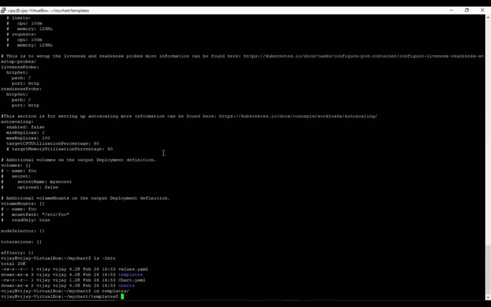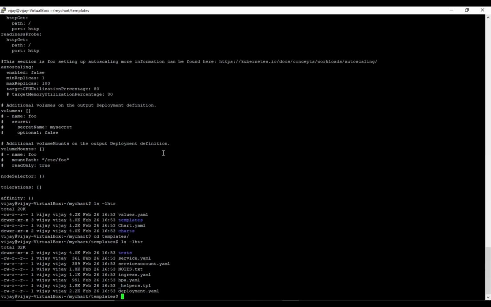Now this is the interesting directory. This is the directory where you will keep all your Kubernetes resource definitions.